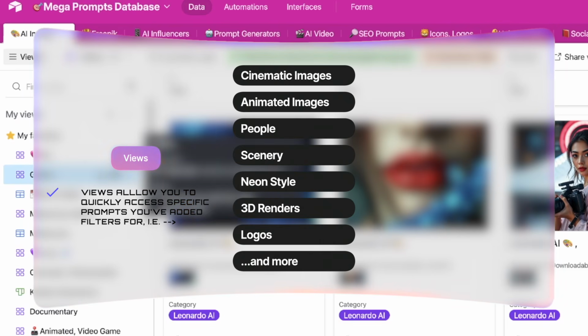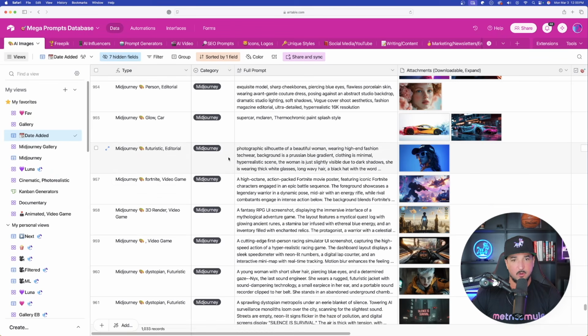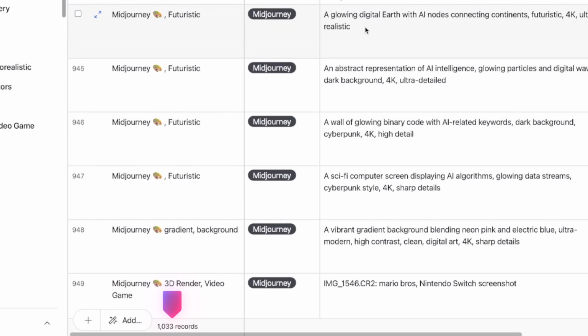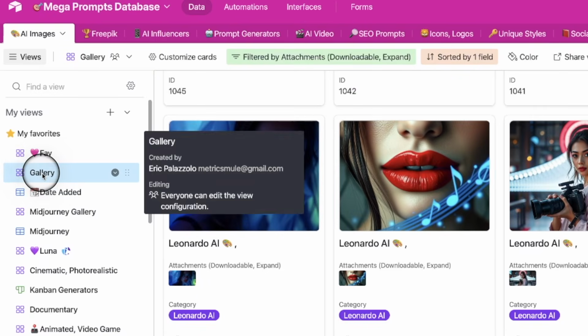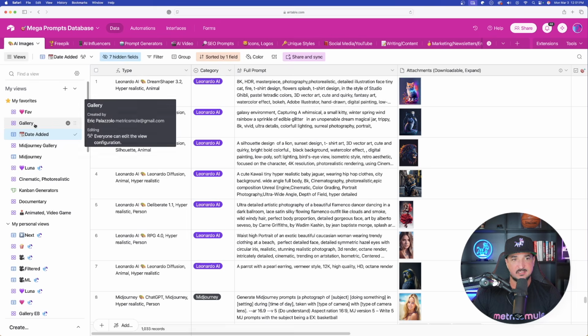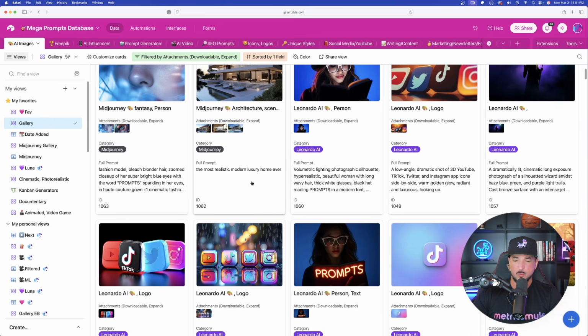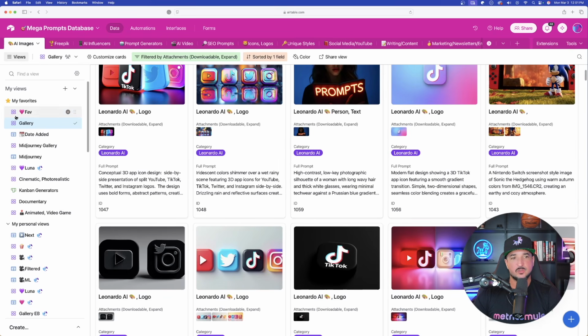So for an example, if I click on this one that says date added, this is gonna have every single prompt, over 1,033 prompts just in this view alone. Now again, on the left-hand side, if I now select a gallery, I am now in a different view to where now I go from looking at things as a grid to now a gallery view, which is perfect if you're a visual person like me. Now, these both have the same number of prompts, but all I did was change up the view.